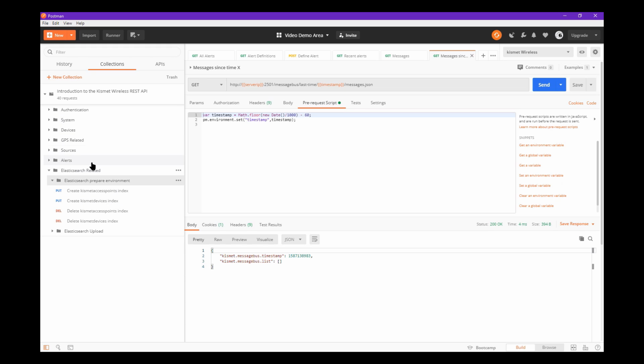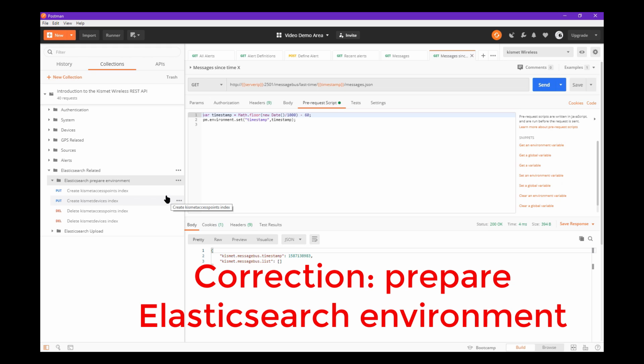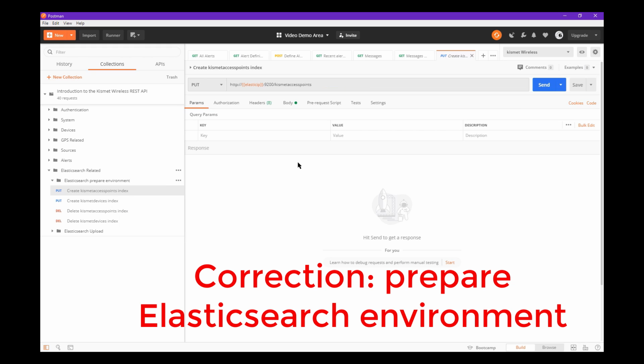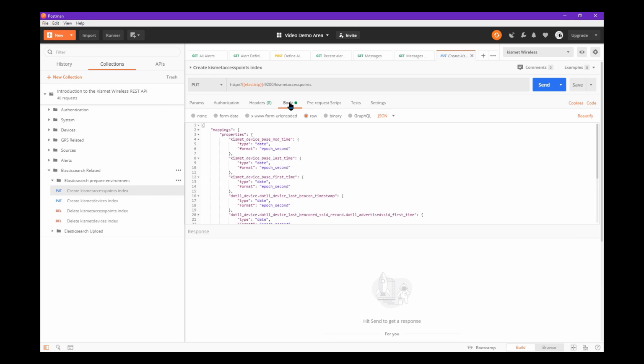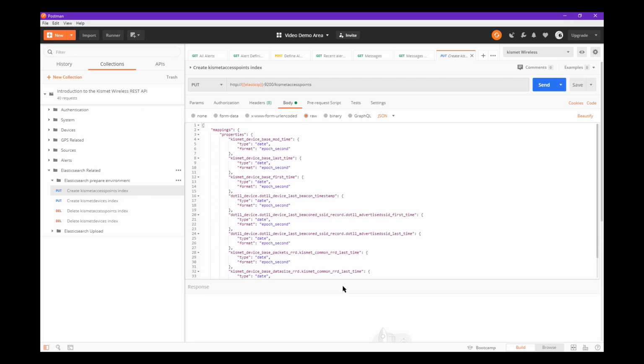So when you're importing your data into Elasticsearch, you have to prepare the environment. Unfortunately, when the data goes from Kismet to Elasticsearch, the date fields are interpreted not as date fields but as just numbers. So what you do is you create a mapping, you pre-map in Elasticsearch. This is a mappings command, and I'm basically saying, hey Elasticsearch, when you see kismet.device.base.mod_time, that's actually a date and it's an epoch second.